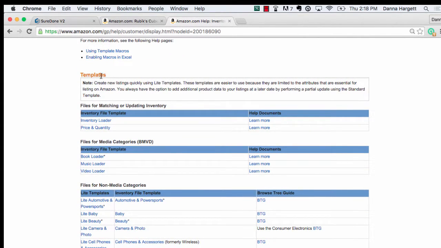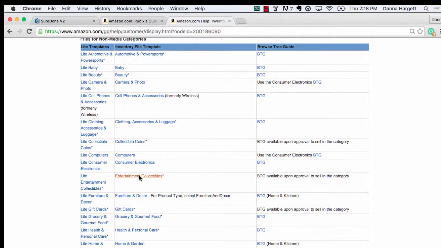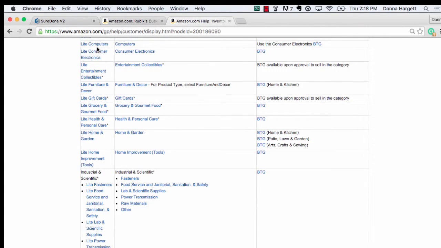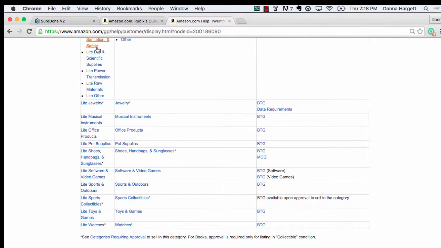All right, so you'll see here under templates, we have lots of different categories. We're going to be using the non-media categories for our example. You'll notice that there are light templates on the left and inventory templates in the middle. The inventory templates are the full version, which gives you all of the possible fields. The light templates only give you the essential fields, so try and decide which one you want before you download.